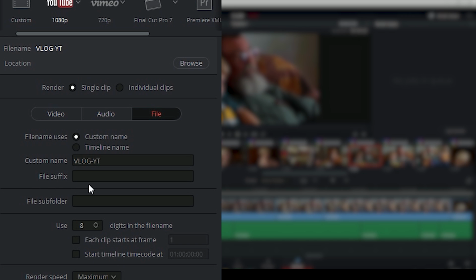You could also do fancy things like add suffixes, but I usually just type it in the custom name. You could also set this to use the name of your timeline, but I almost always use custom name. You can also tell it to go into a subfolder, which we'll be talking about in a little bit. And pretty much all of this is set to a good setting from this YouTube preset. We'll be rendering this project as a single clip, which will be uploaded to YouTube. All of my settings are good.